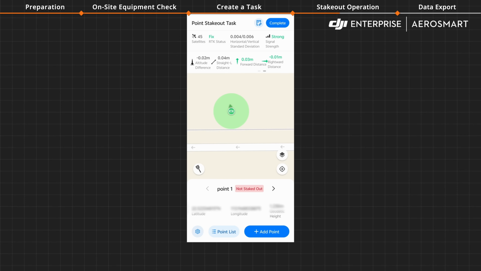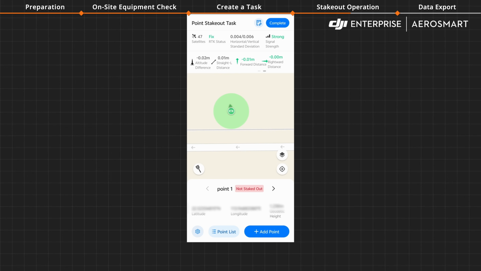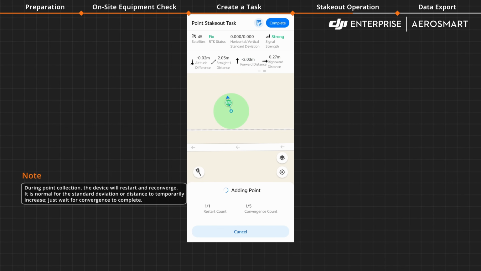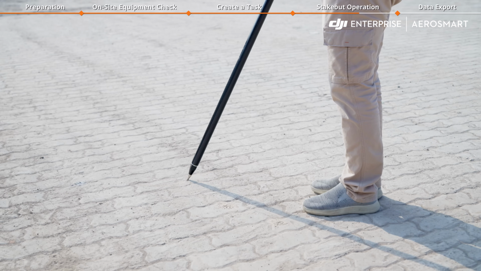When the horizontal error is under 2 centimeters and remains stable for 3 to 5 seconds, you have reached the target. Ensure the pole bubble is centered and steady. Then click Add Point to confirm the stakeout. If using tilt survey, the pole doesn't need to be vertical, but it must be kept still.